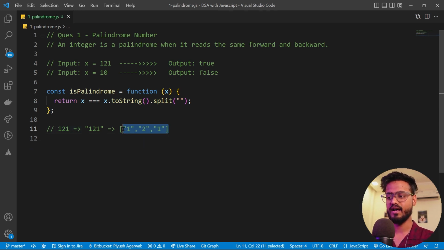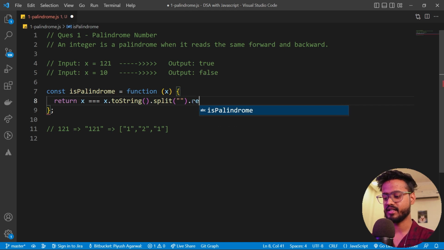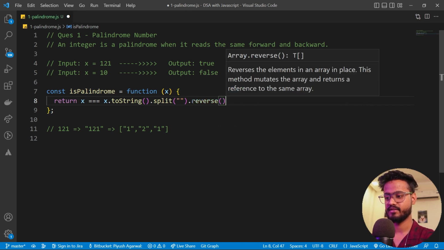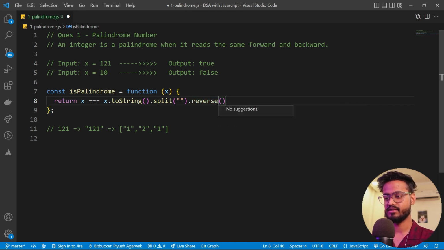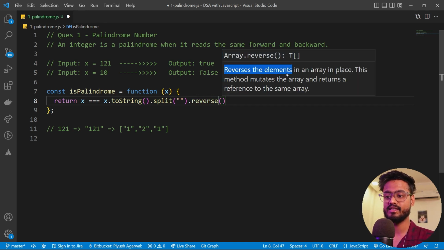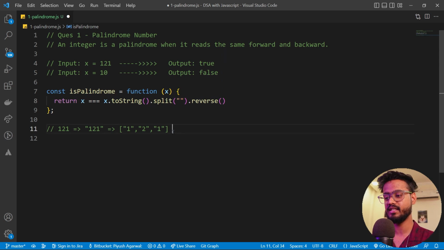Okay, cool. So we have an array over here. We are supposed to reverse this array, right? So we have an inbuilt function in JavaScript called reverse. As I go on over here, it says it reverses the elements in an array in place. What does in place mean? In place means it doesn't create another array. It just reverses the existing array.